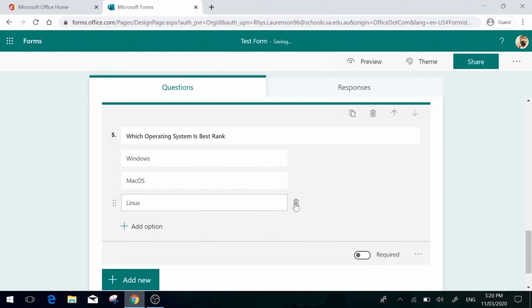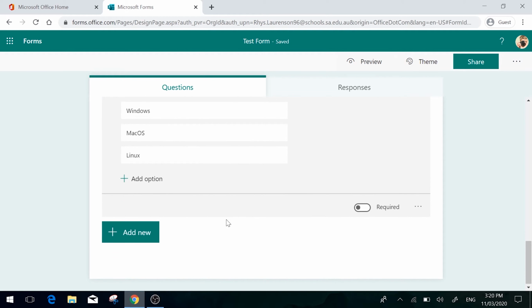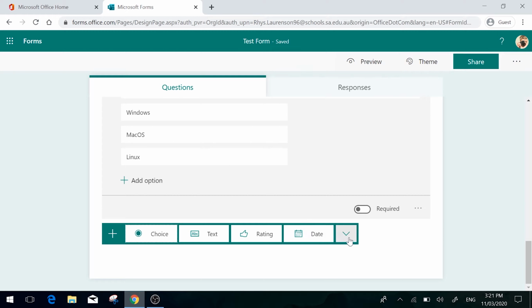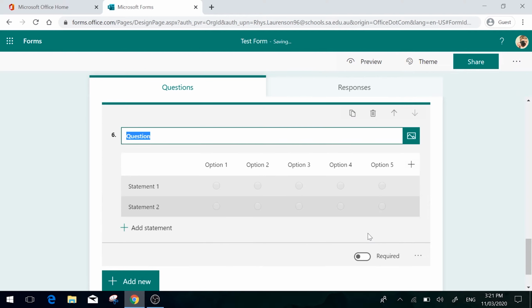We can delete that. You can also delete any of these. And we're not going to make this question required. We can add new. There's more options again. We can add a Likert. So that's like agree and disagree statements. I'm not going to fill this in just to save some time.